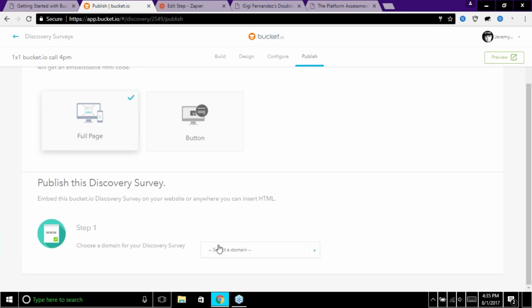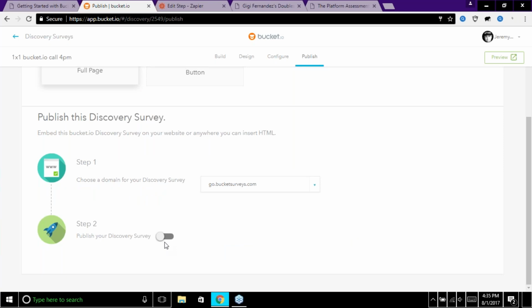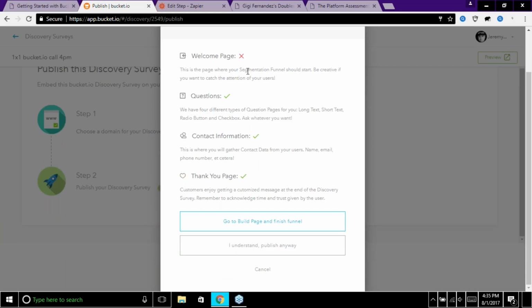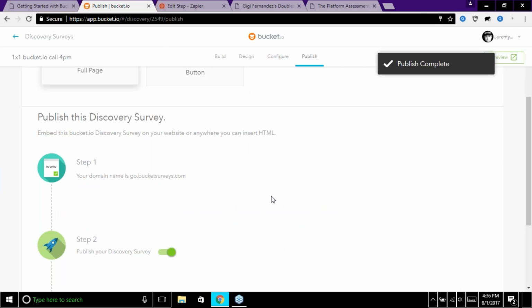Then to actually do the publish, you'll choose one of the domains. We have several to choose from here. And then you'll click the slider that says Publish or Discover Survey. Now, if you left anything out in your build section, like in this case, we didn't put a welcome page, you're going to get this. It's okay. You don't have to have a welcome page, but it does want to let you know, because sometimes you won't put a contact info screen, or sometimes you won't use a custom thank you page. It always will let you know, hey, don't forget, you didn't put that there. And so you can either go back to the build page and finish the funnel, or you could say, I understand, and publish anyways. And that's it.